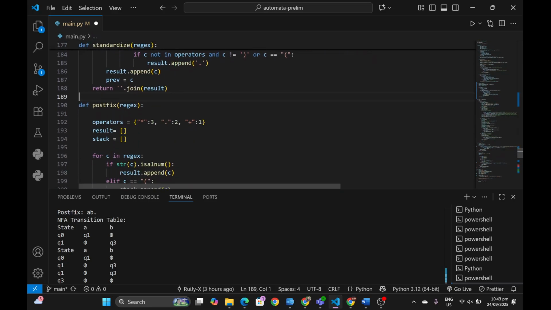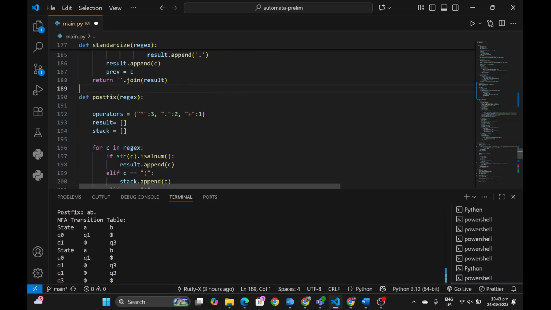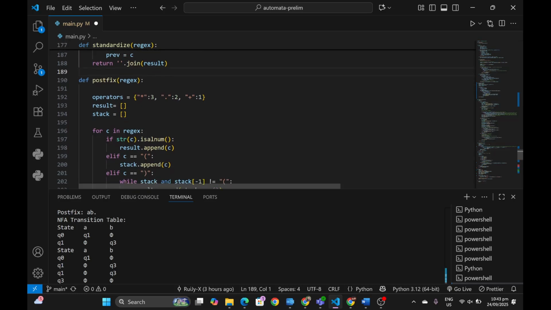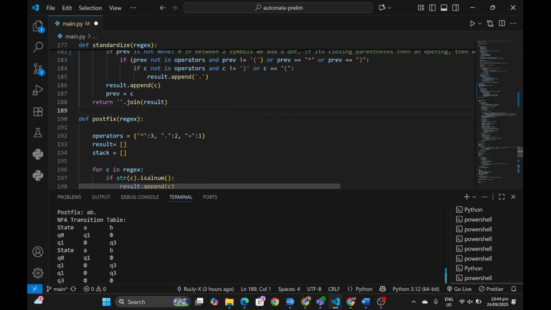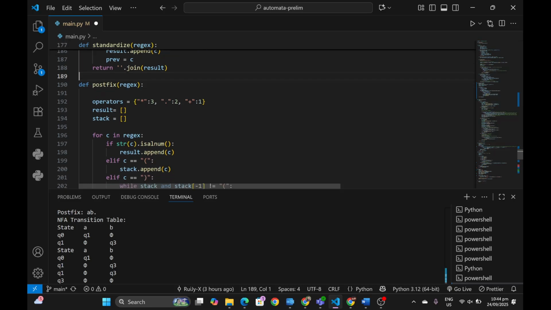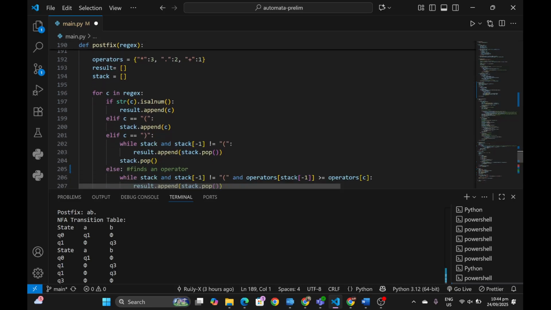And then next up, we have the postfix function, which takes in another regex input string. The difference between this and the standardized function is that we have the operators set as a dictionary, which has its own value of precedence. The purpose of this is to eliminate the pairs of parentheses by using a notation called reverse Polish notation.